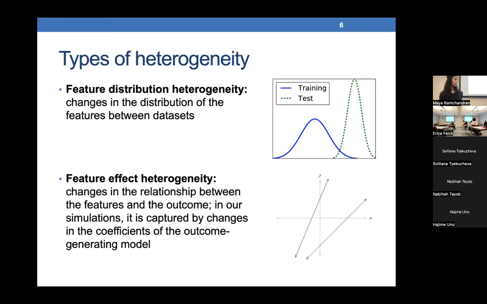So I will be focusing on two different types of heterogeneity within this talk. The first is what we have termed feature distribution heterogeneity. It simply refers to changes in the distribution of the features or covariates between data sets or partitions of the data. The second is feature effect heterogeneity, and this describes changes in the relationship between the covariates and the outcome across partitions or data sets. And in our simulations, if we have, say, a linear model that describes the outcome generating model, feature effect heterogeneity would be reflected by perturbations of the coefficients within that linear model.